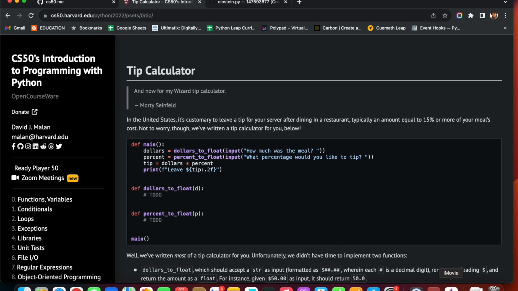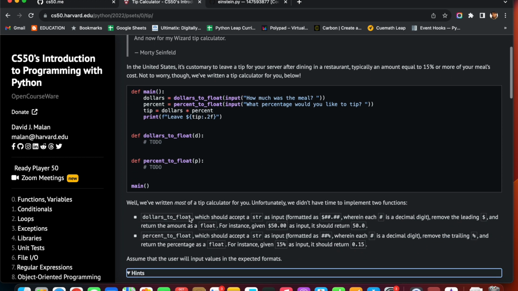So today we are going to see the tip calculator. In this tip calculator they have completed the main function for us and we need to do only two more functions, which are dollar to float and percent to float. So first we can see what they have asked.